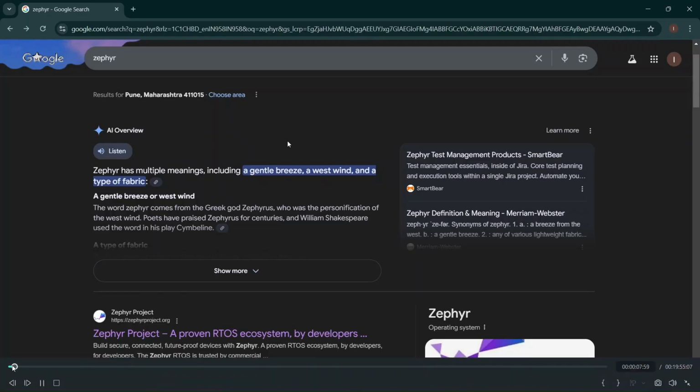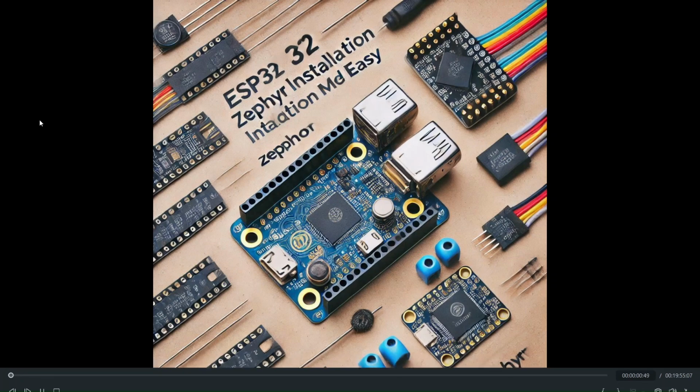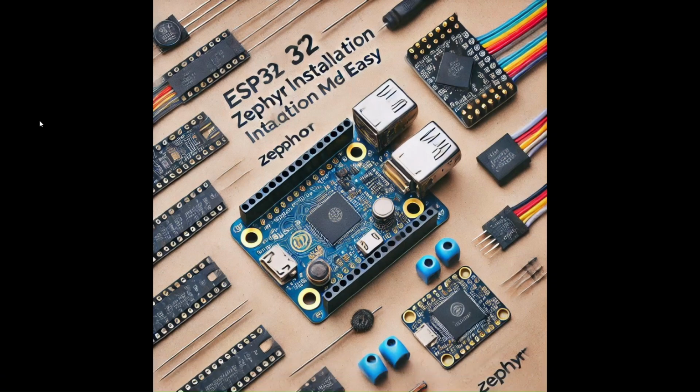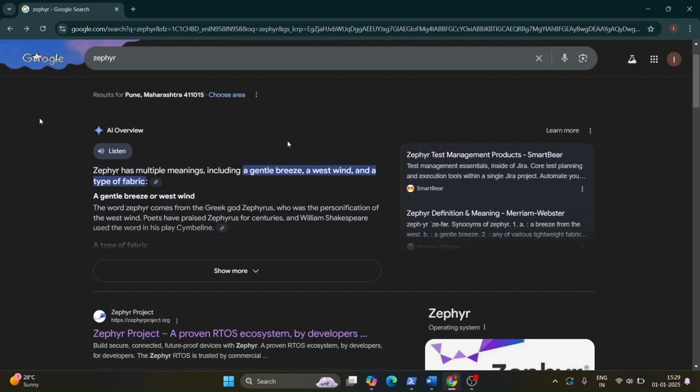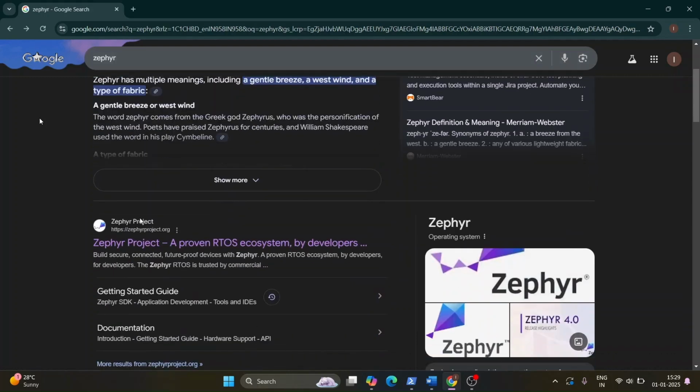Zephyr RTOS. We'll go through in detail all the installation steps and the websites where we should go for the steps. So first of all, search for Zephyr in Google and go to the Zephyr Project.